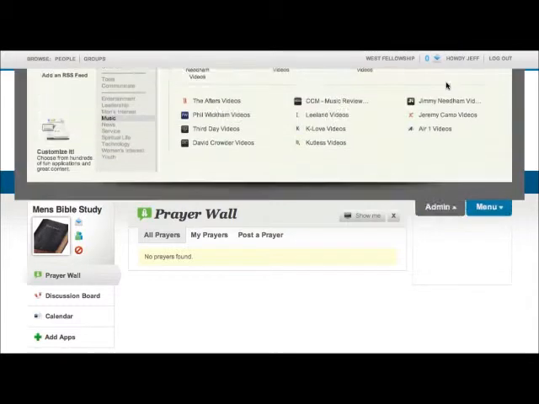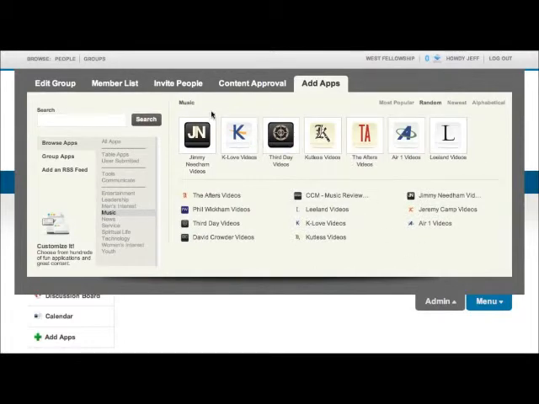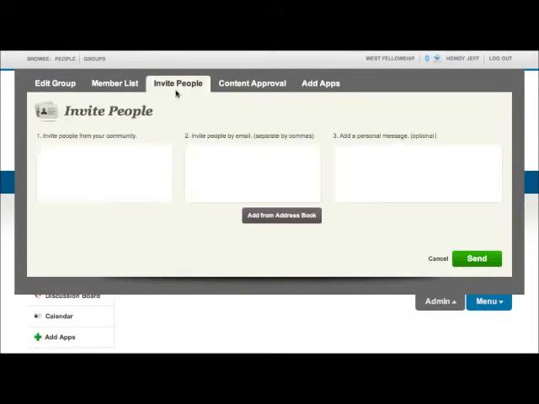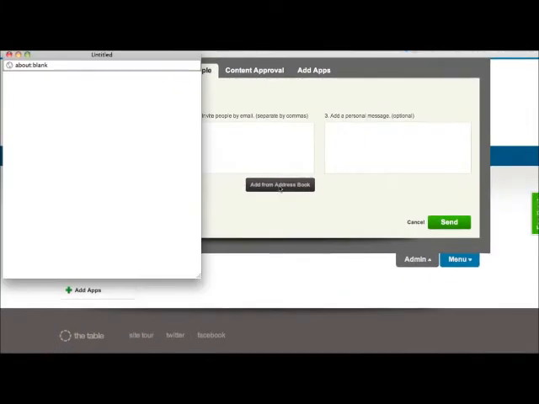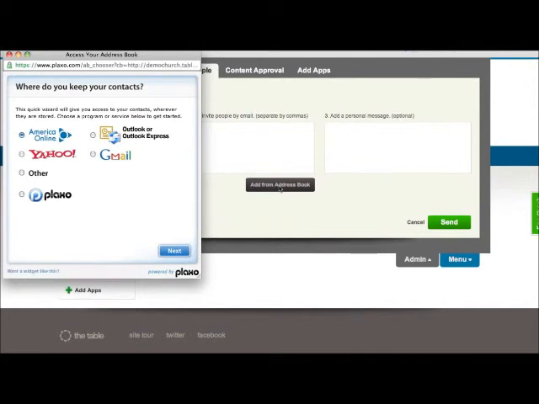The last step is to invite your members. If you hit the admin tab and invite people, you can invite people from the church community by typing in their name. If I'm looking for Bob Johnson, or, I probably wouldn't be inviting Susie because it's a guys group, I'm looking for John Camp. I can type like that, or I can add email addresses and invite people that way. And the address book lets you add email addresses via your address book.